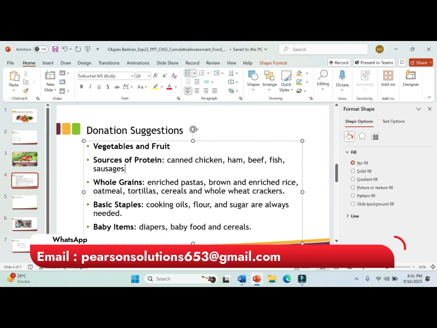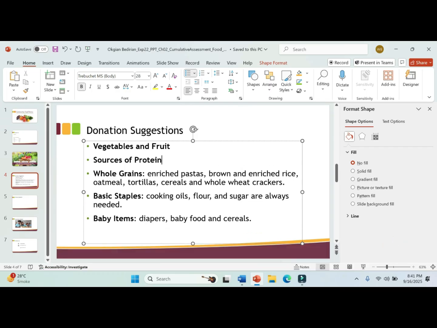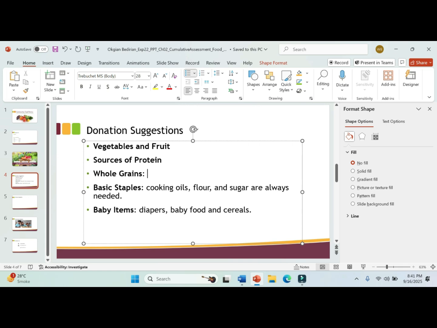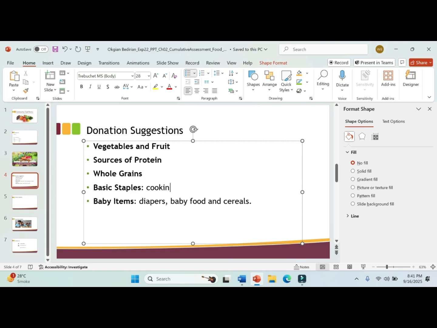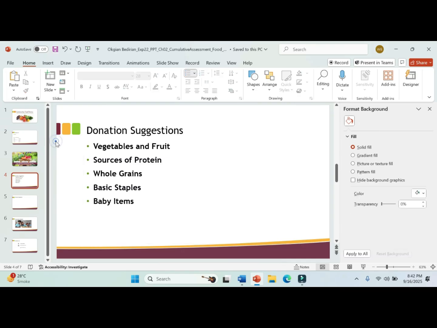Similarly do it for the second one, sources of protein. Delete the punctuation marks as well. Do it for the third one, whole grains. Shorten it and delete the punctuation mark as well. Then basic staples. Shorten it to only the bold text, so that only the bold text remains at the end of our action. Save our file. We have shortened our text to only the bullet points, and we have deleted the punctuation marks as well.